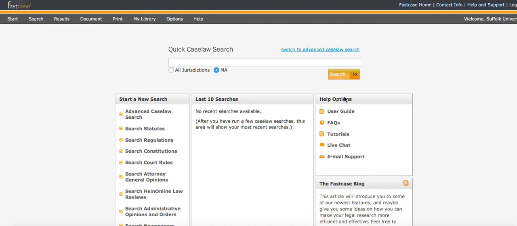And before we switch to an advanced case law search, which we'll do in just a minute, I wanted to point out these help options here. So if this is a database that you end up using a lot in practice, there are some great user guides and tutorials here that I would suggest you take a look at. Okay, let's take a look at the advanced case law search.